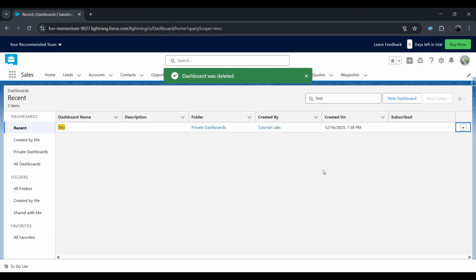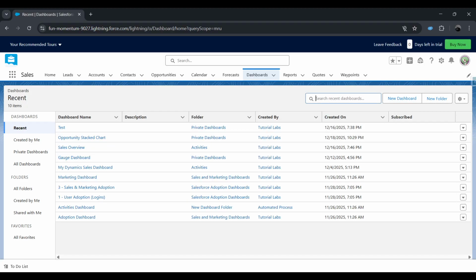Once you confirm, the dashboard will be permanently deleted from your Salesforce account, freeing up space and reducing clutter in your dashboard library. And there you have it. You've successfully located and removed an unused dashboard from Salesforce, helping to streamline your workspace and keep only the dashboards that are actively contributing to your workflow.